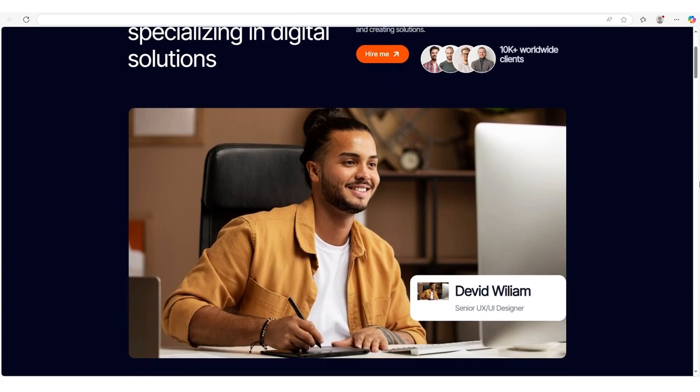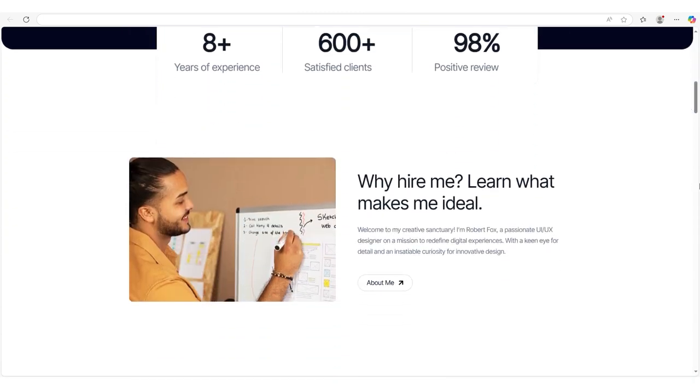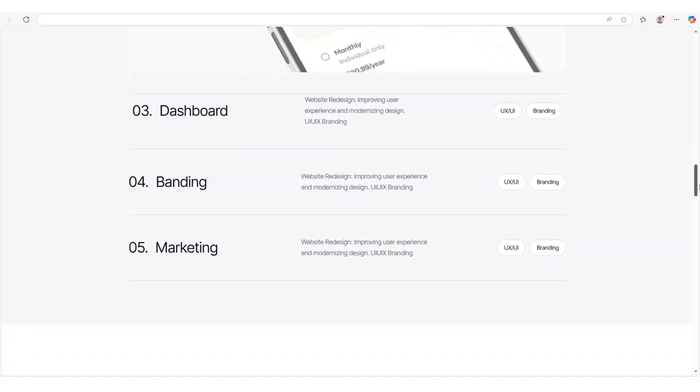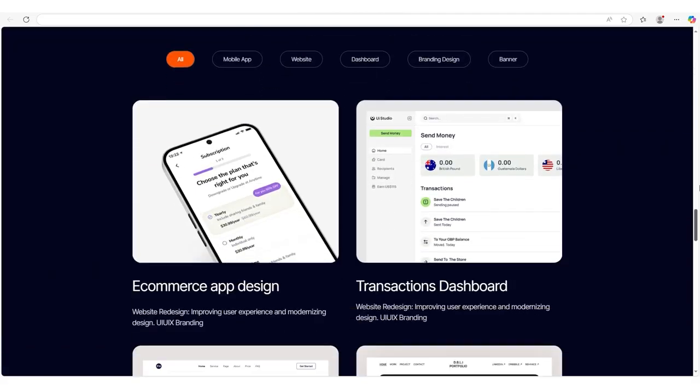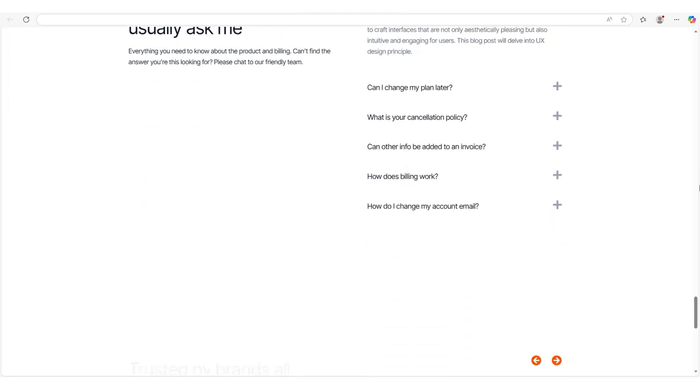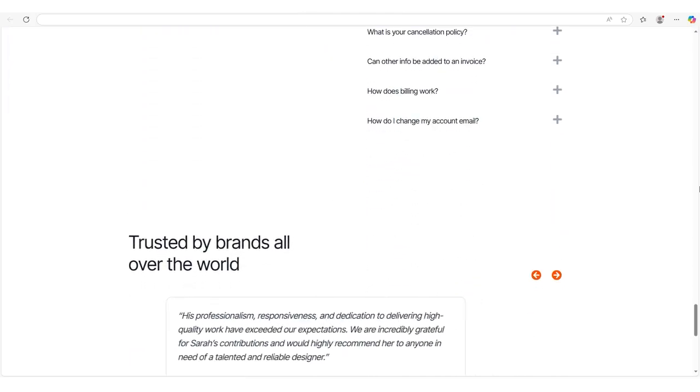Hey everyone! In this tutorial, I'll show you how to create a stunning personal portfolio website using WordPress, step by step, with no coding required. It's perfect for freelancers, creatives, and professionals looking to showcase their work and build a strong online presence.